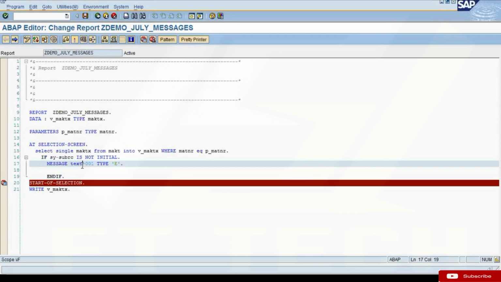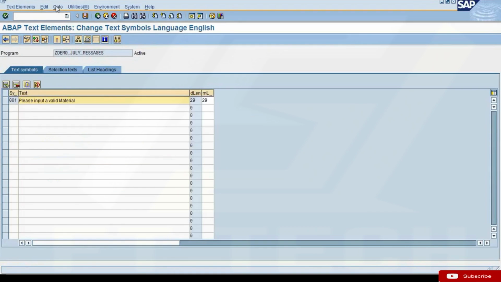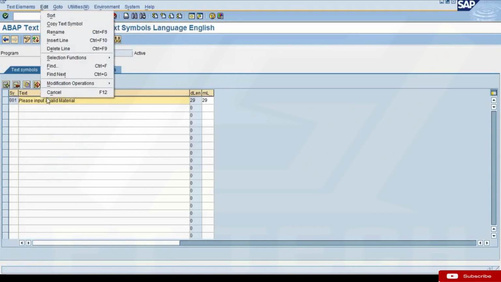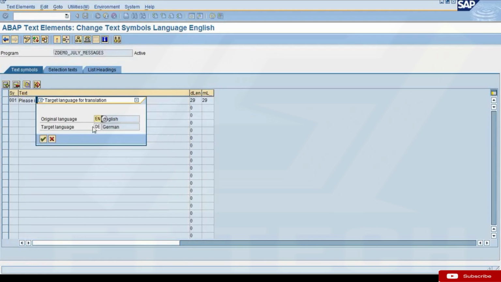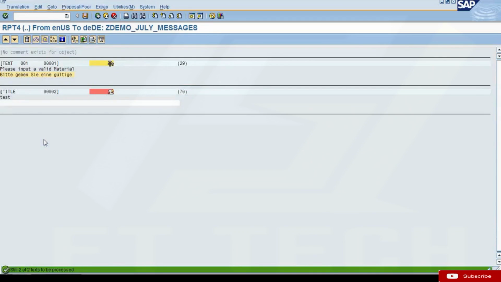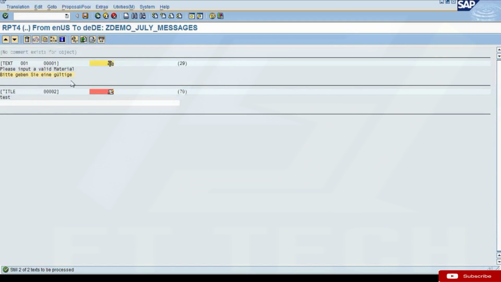Simply maintain text hyphen some number. You can have from 000 to 999, a 3-digit number. Double click on this, or click on go to text symbols and translation from your report. Maintain the text here. And if you want to maintain a translation for this text, click on go to translation, give the target language, click OK and maintain the translations. Click save.